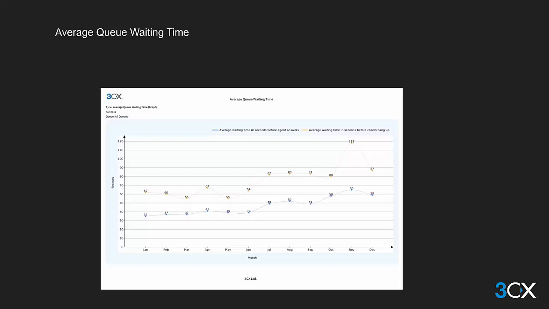The next one we're going to show is going to be the average queue waiting time. So you can see per month in seconds, you can even pull this per queue or for all queues, how long people are waiting in your queues before getting an agent on the phone. This is really important for different SLAs you have or customer experience that your organization has, to be able to monitor to see if your agents are performing up to par.